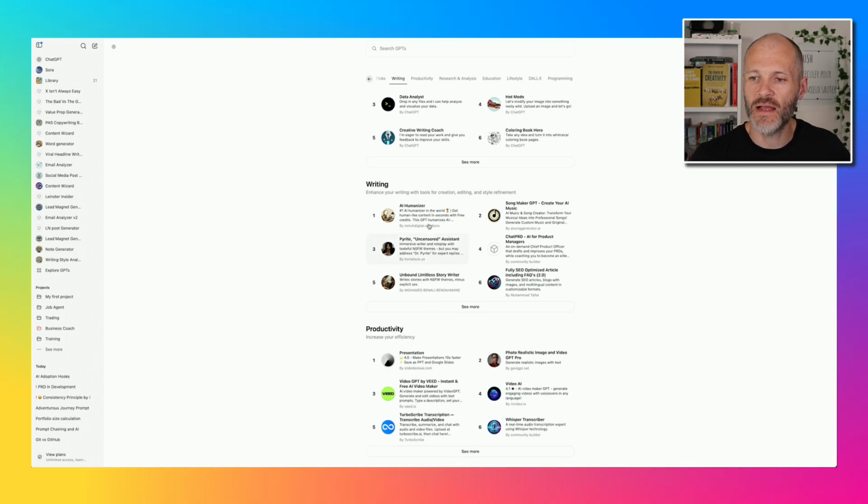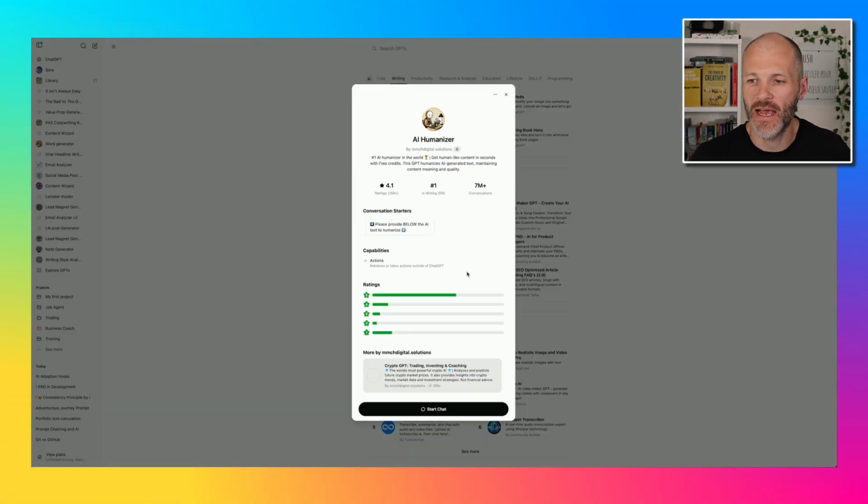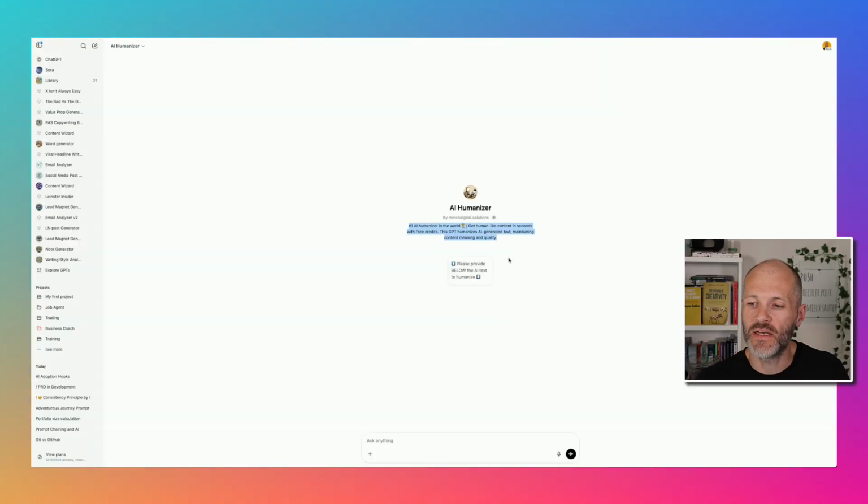If I go into the programming section, here's one here, AI Humanizer. This particular creator or coder promises to humanize AI written content. Once I open up AI Humanizer, there's specific instructions related to this GPT. Basically I just need to paste in some text and this particular GPT will humanize it. So you can have lots of different custom GPTs on the left-hand sidebar.